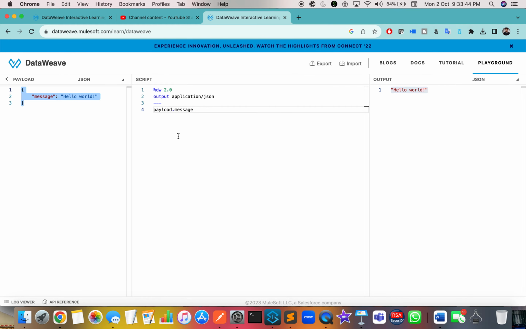Like payload, this is your whole payload, and if you want to extract only the value, they are using payload dot message, and this is giving you hello world. But if I remove that and do the same thing that we have done before, 1 plus 2, it will give 3. Same thing whatever we have done, right? 7 into 8, 56. So this is the same.